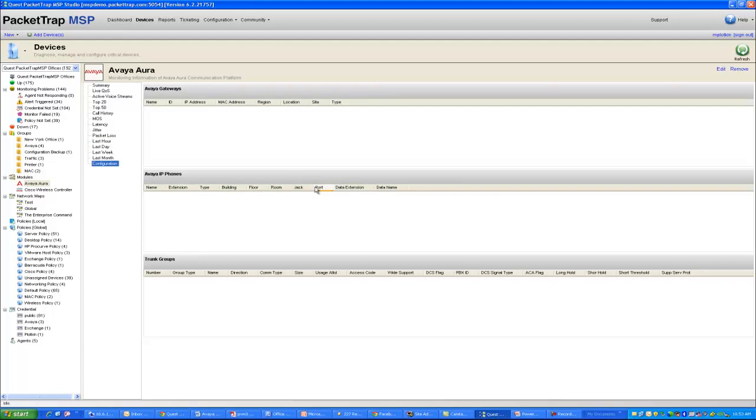And that is a quick overview of how to set up the PacketTrap MSP VIA module. Please join us next time as I will go over patch management, onboarding best practices, as well as videos on custom scripting, ESX monitoring, and a host of other things that PacketTrap MSP and PacketTrap PSA can do.